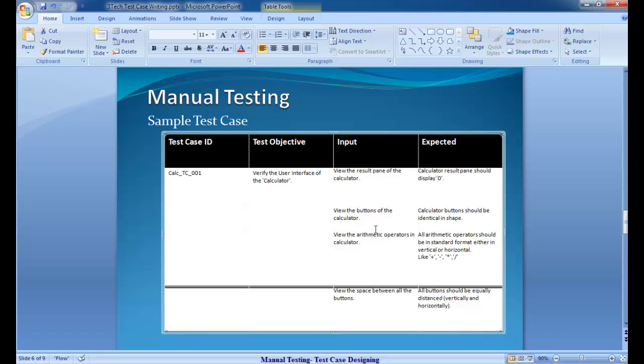My next step, view the buttons of the calculator. As per my requirement document, all buttons of the calculator should be identical in shape. It means that all buttons' x y coordinates, width, and height would be the same. So this is my expected result.